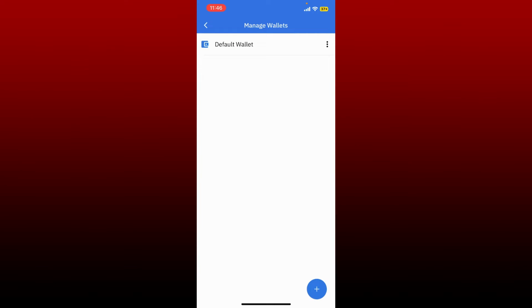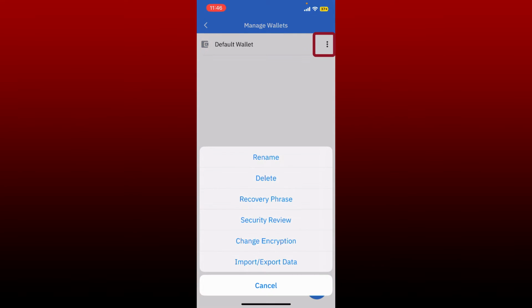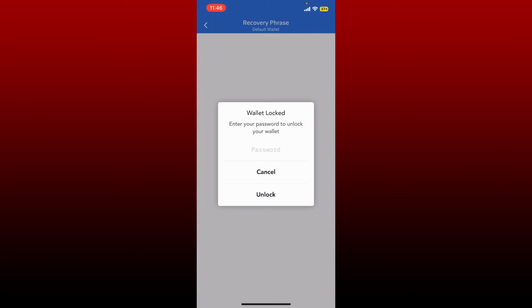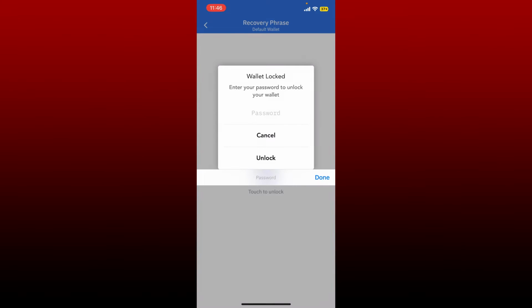Tap on the three dots right next to your wallet that you'd like to import to MetaMask. You'll first need your recovery phrase or your seed words in order to import your wallet to MetaMask. So if you've not backed up your recovery phrases yet, tap on Recovery Phrase button, tap on I understand the risk, and now type in your wallet password in the pop-up. Soon after you type in the correct wallet password, tap the Unlock button to reveal your recovery phrase.